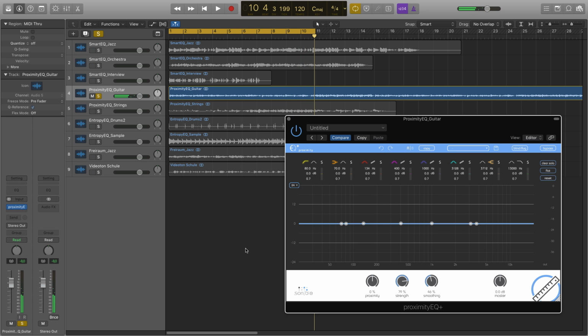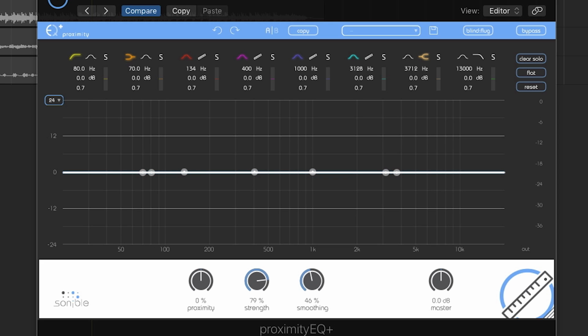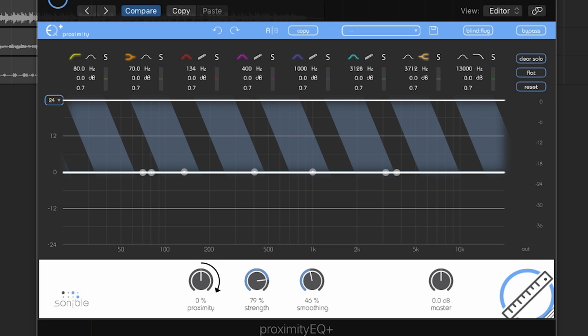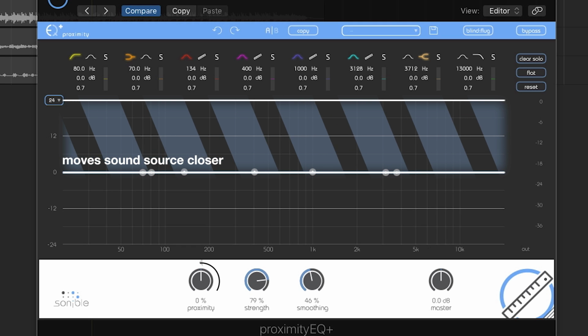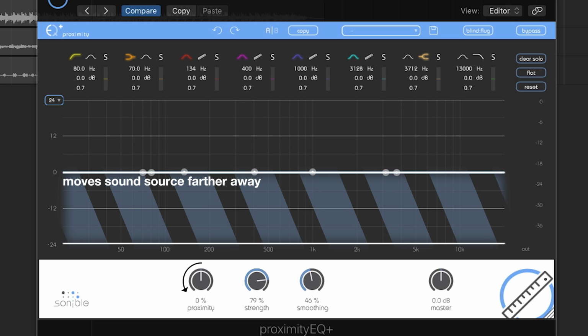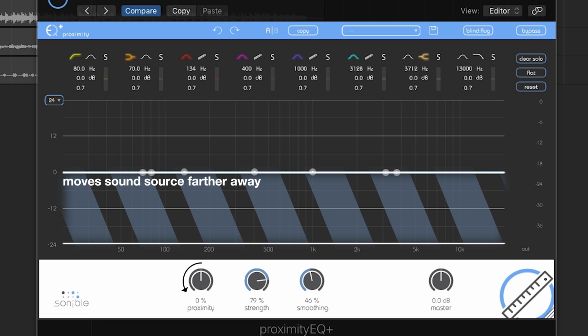You probably heard what happened there. Moving the master proximity dial in the positive direction eliminates reverb and moves the sound closer to the listener. On the other hand, turning it in the negative direction will move the sound source farther away.